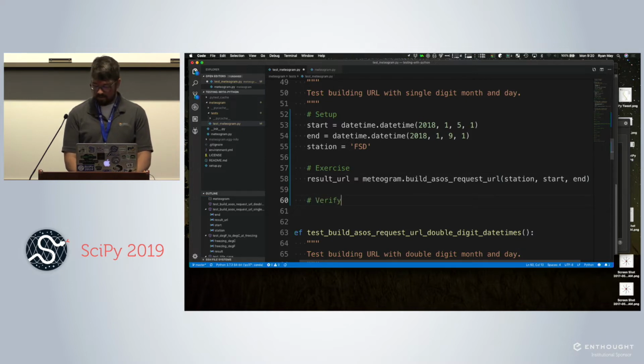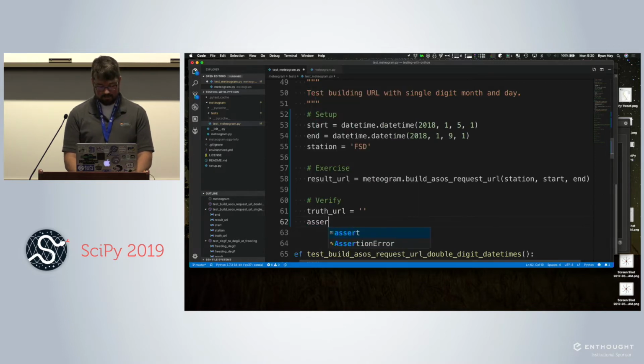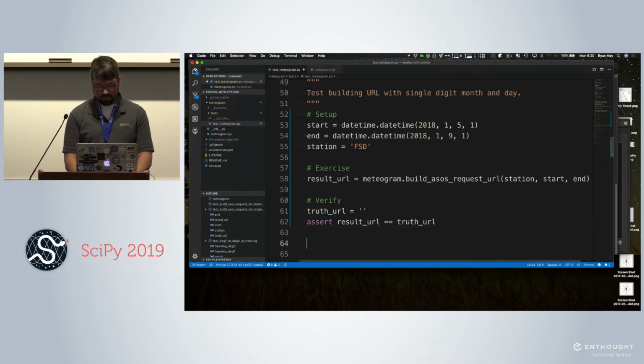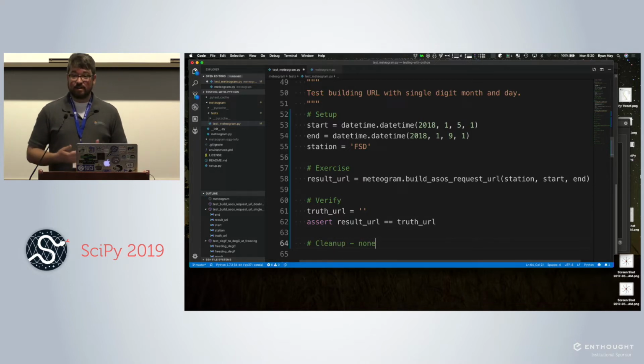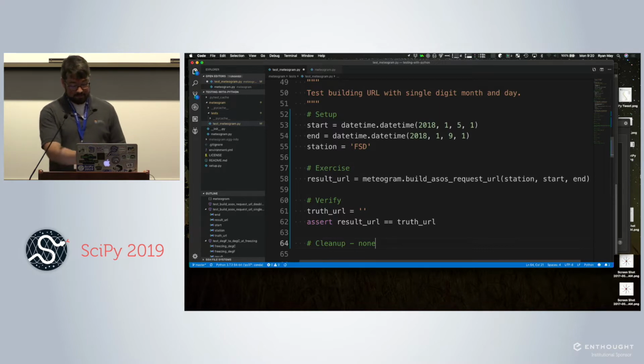After we exercise, we need to verify. So we've got a truth URL. And then we need to assert that the result URL is equal to the truth URL. Cleanup, none. So a lot of folks said, how do I know what the truth URL is? Well, you don't. If somebody had handed me this code and said, you need to test this, I would do exactly what we've done here.